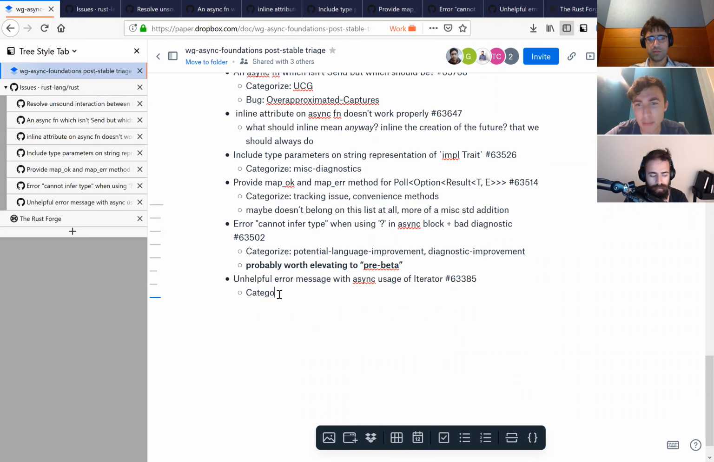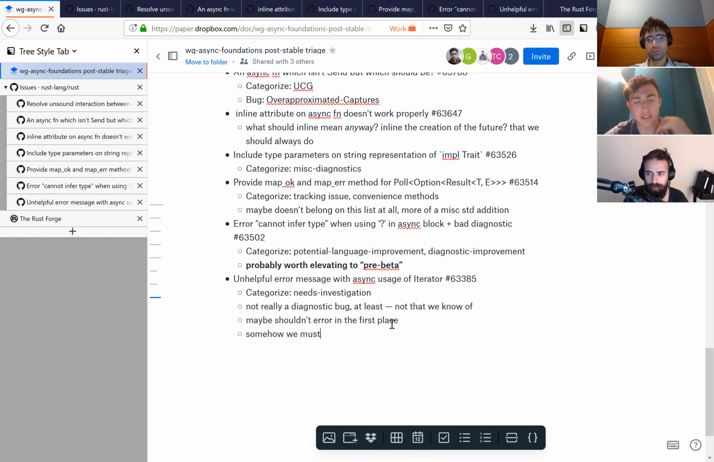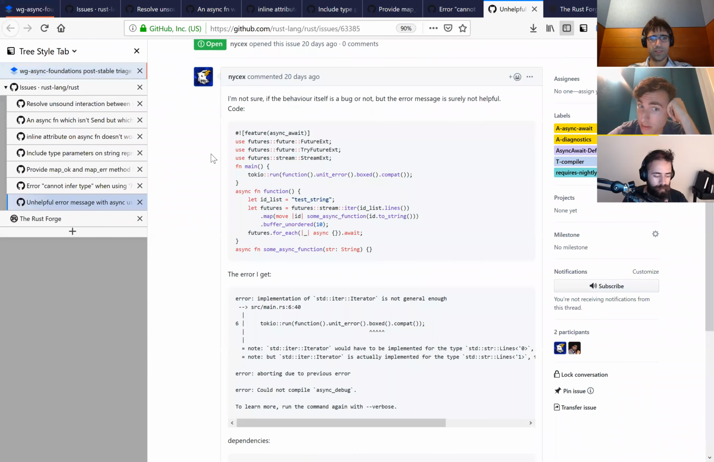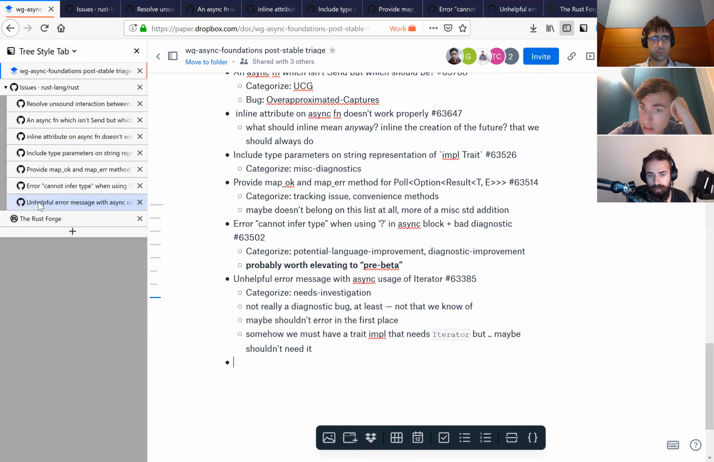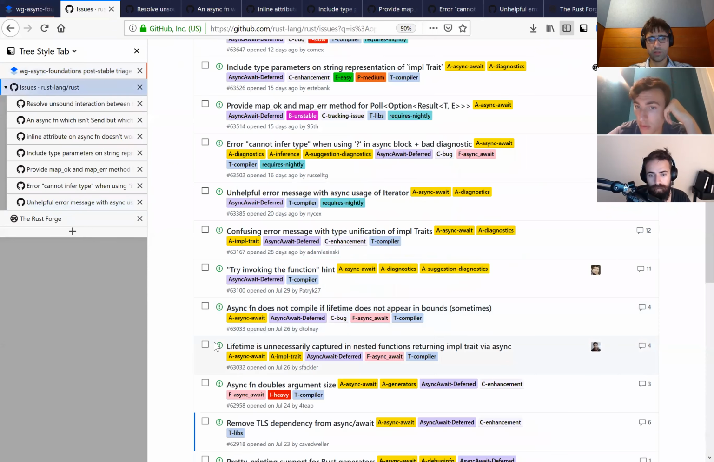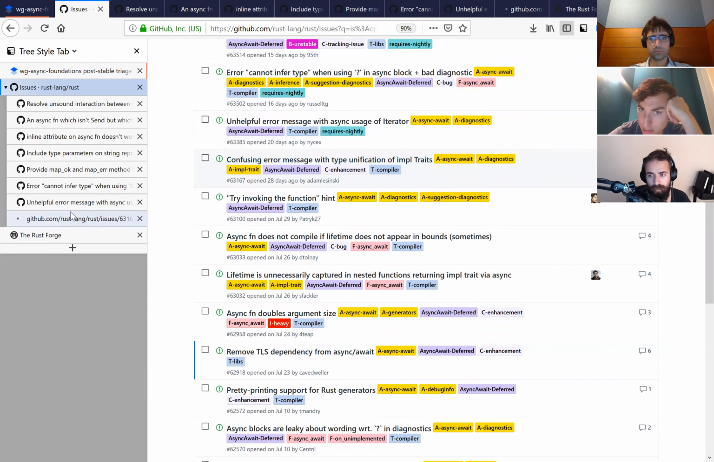So clearly we back propagated an error through a few too many. This is more needs investigation. It's not really a diagnostic bug, at least not that we know of. It probably shouldn't error in the first place. I'm guessing that there's a trait impl somewhere that needs a bound removed. It may also be in Tokio. Actually, no, it's not really in Tokio. It's in this stuff, right? Okay, that helps. We're not going to fix these bugs here. The impl thing that's missing on std lines is weird.